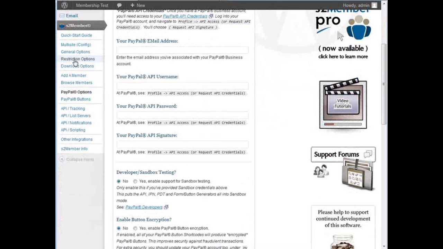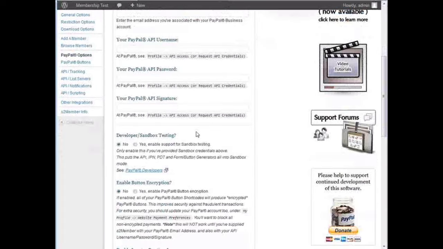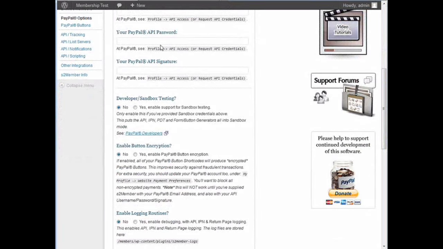Okay, now you can get all this information from your PayPal account, your API username, your API password, your API signature, and put that all in there. You can also set it to the sandbox here. If you want to use the developer sandbox, you click yes here, and then you can put your site in test mode. Now down here where it says enable button encryption, you can set this to yes if you're not going to use a micro continuity site. If you are, you need to leave it at no. And I'll show you why in a little while.